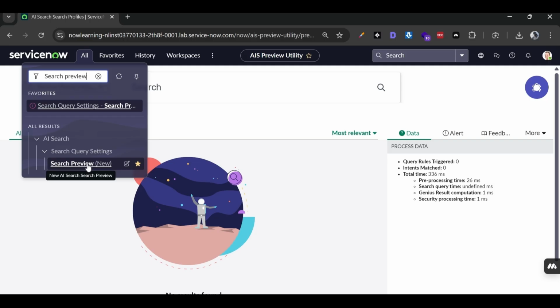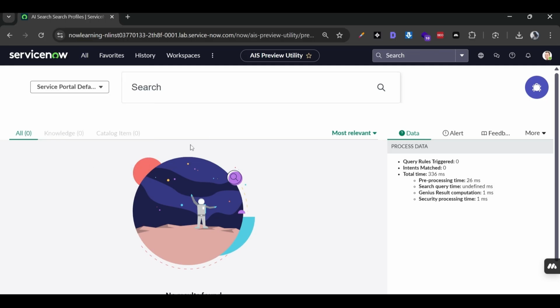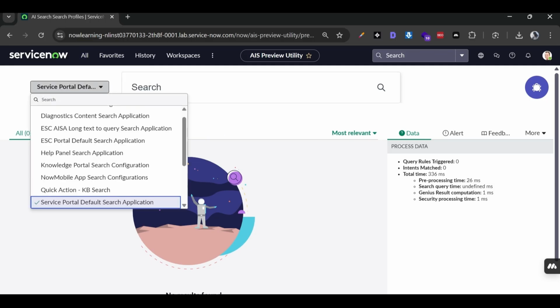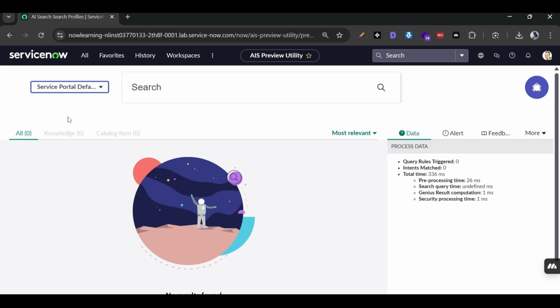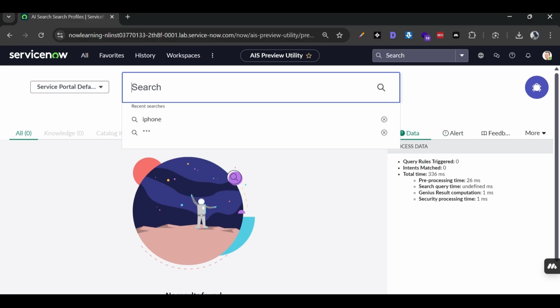And then right here, you're going to click that and you're going to come to this page right here. And where we want to go is just go over here and click the Service Portal default search application. Okay, so this is where we're going to be. And this is essentially your search preview feature of AI search. You can type in stuff over here.